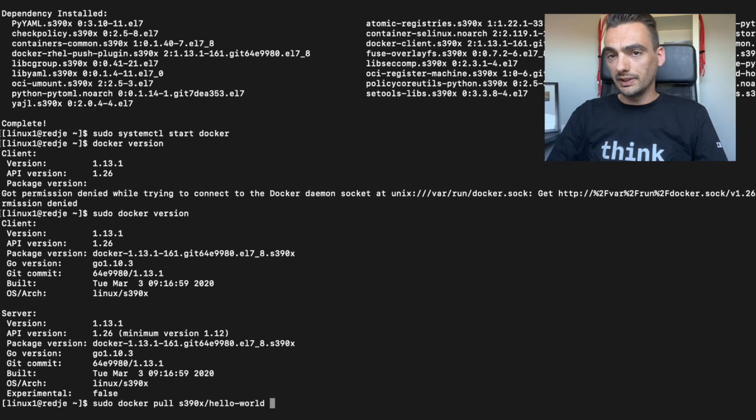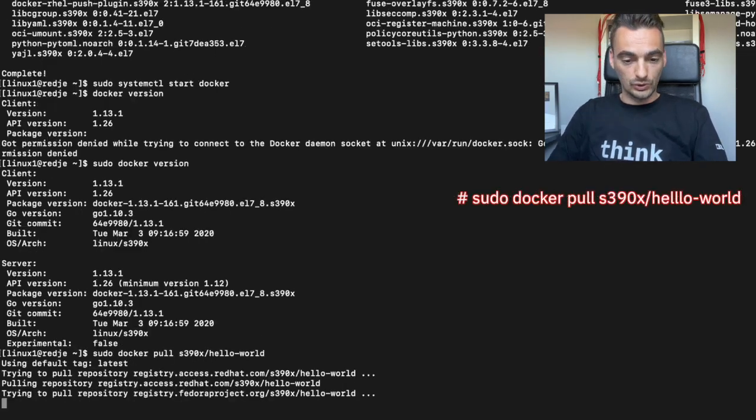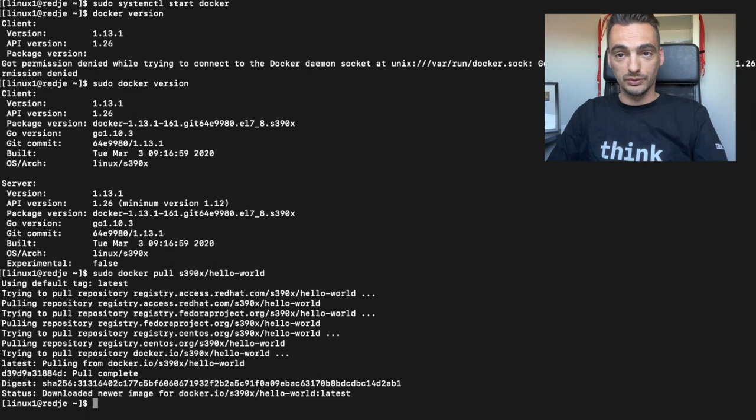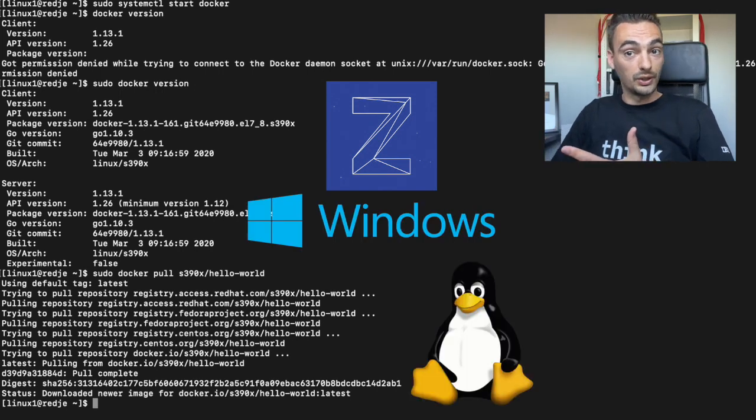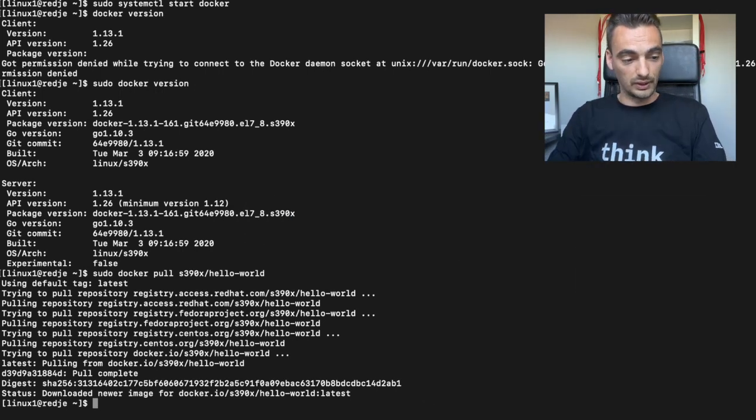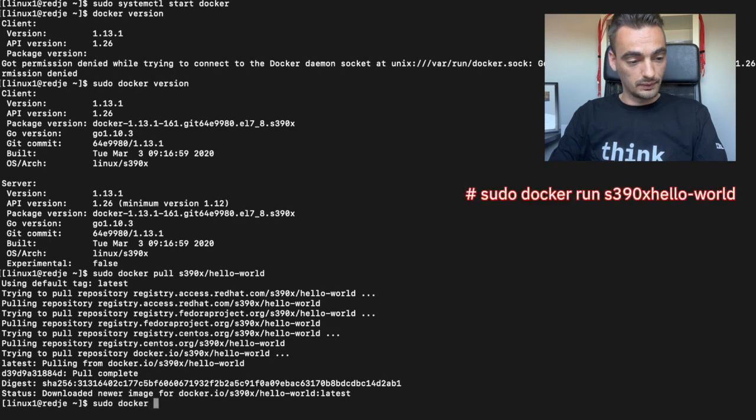A very easy image which we can get from Docker is the hello world. It's very small and it's just to test if Docker is really working. So first I pull the image from the Docker Hub. Docker Hub is a hub which collects all kinds of Docker images for all kinds of architectures, like for mainframe, but also for Windows or for Linux, Power, everything. So let's see what it can do for me. Let's run it.